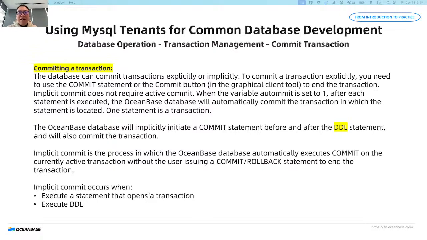Okay, next let's talk about committing a transaction. The database can commit transactions explicitly or implicitly. To commit a transaction explicitly, you need to use the commit statement to end the transaction. Implicit commit doesn't require an active commit. When the variable autocommit is set to 1, after each statement is executed, the OceanBase database will automatically commit the transaction. So one statement is one transaction.